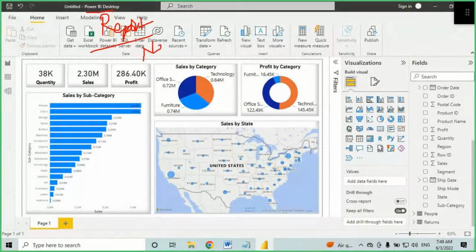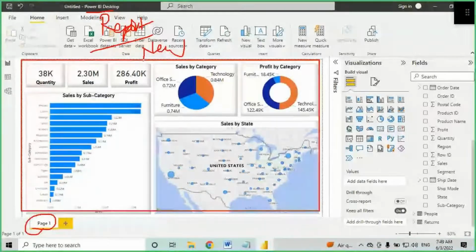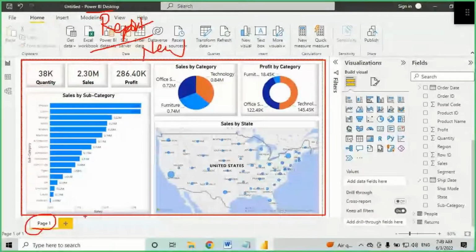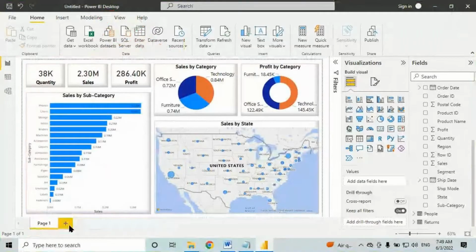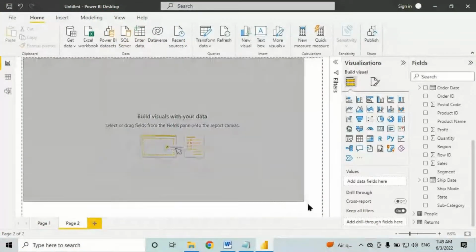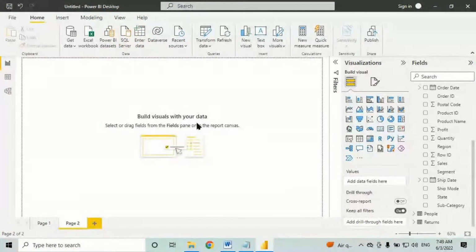So page one is filled with the visuals. In page one, you are performing some analysis. You want to perform some more analysis. You have what button here? Plus. When I click on plus, it will give another report canvas to you, another report canvas where you can build some more visuals to perform the analysis.